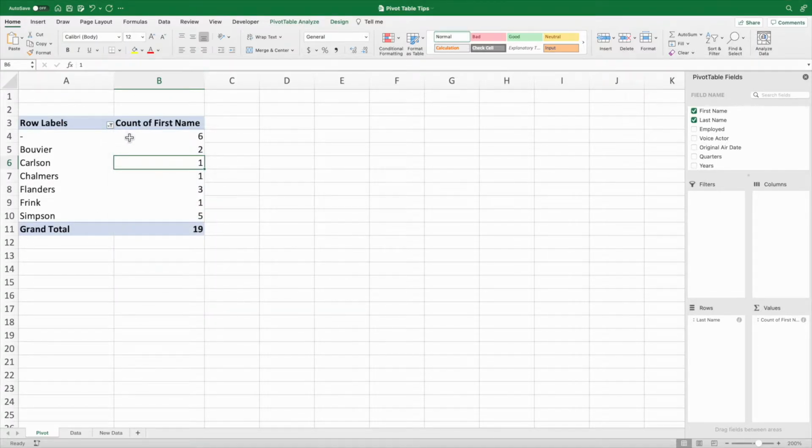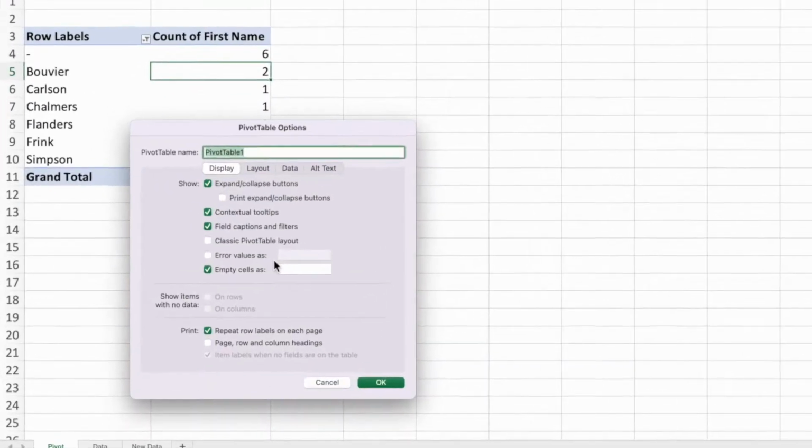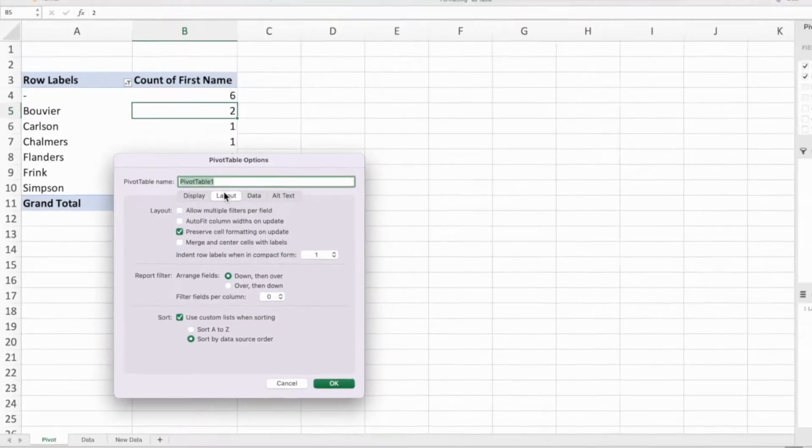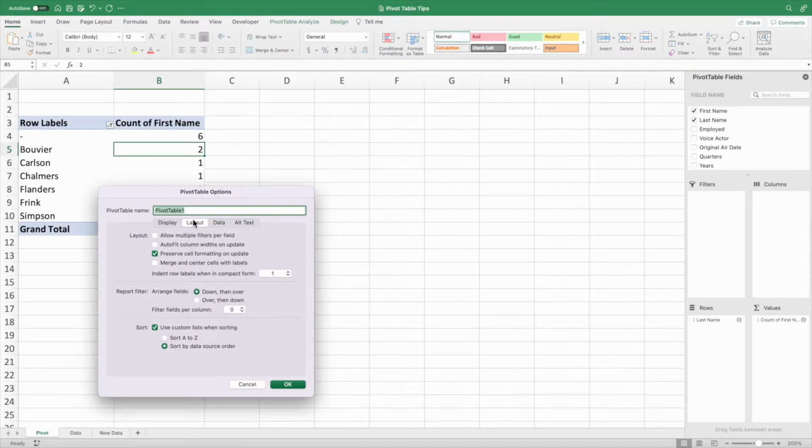If your pivot table column widths aren't changing when you filter values and you would like for them to, just make sure this option is checked. Which option to use depends on what makes the most sense for your particular use case.